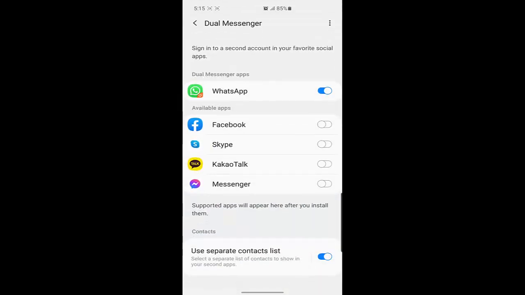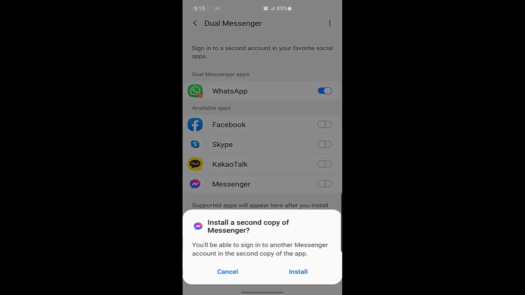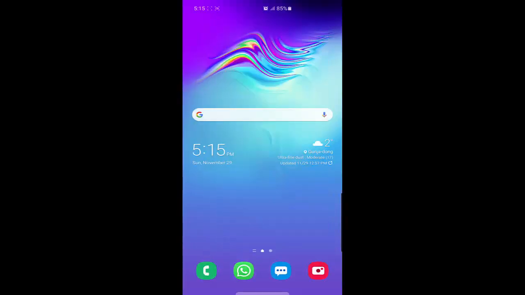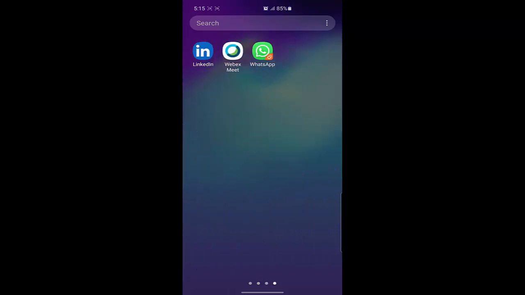And now you can see these are the applications for which I can install my second version. Like I already installed two WhatsApp in my phone, so right now if I am interested to use two Facebook accounts or two messengers or Skype or Kakao Talk, I just need to turn it on from here. As you can see, I would just turn it on and then it will allow me to install. Whenever I install, as I have two messengers, two WhatsApp right now, you can see this is the first WhatsApp in the second row, and this is the second WhatsApp.